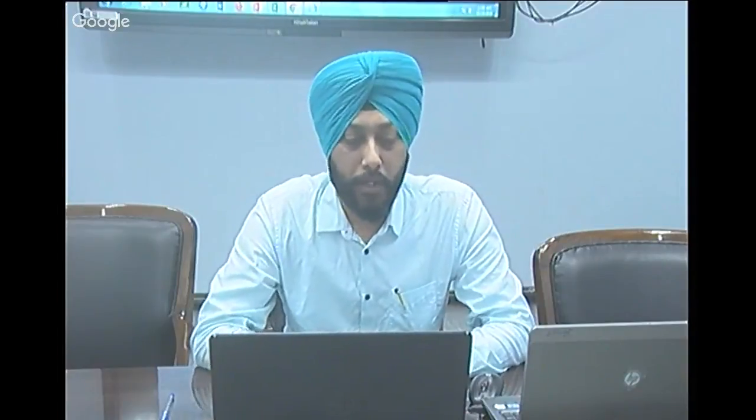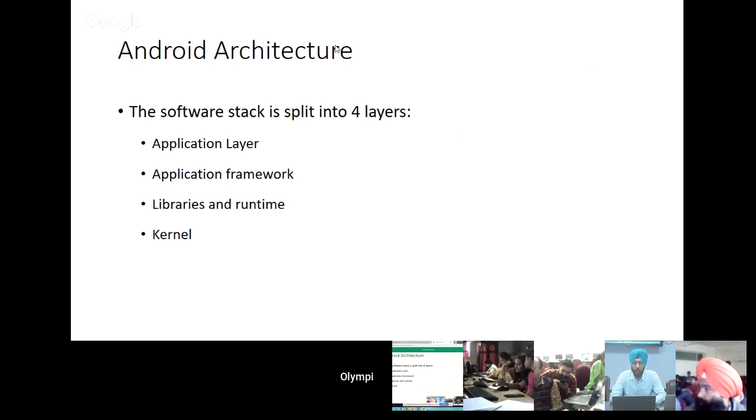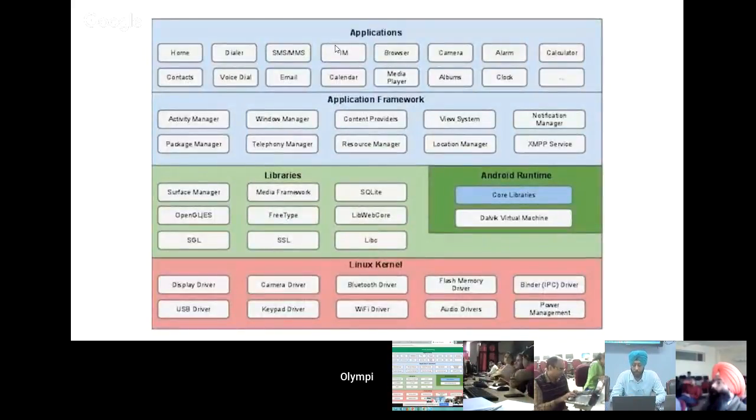So if we go deeper, what is the Android architecture? I will discuss here the four basic layers of Android, how Android was built and what the architecture behind it is. There are four layers. The first layer is called the application layer. The second layer is called the application framework. The third layer is called libraries and runtime. And the fourth one is called the kernel. Let us discuss them one by one by visualizing the stack.